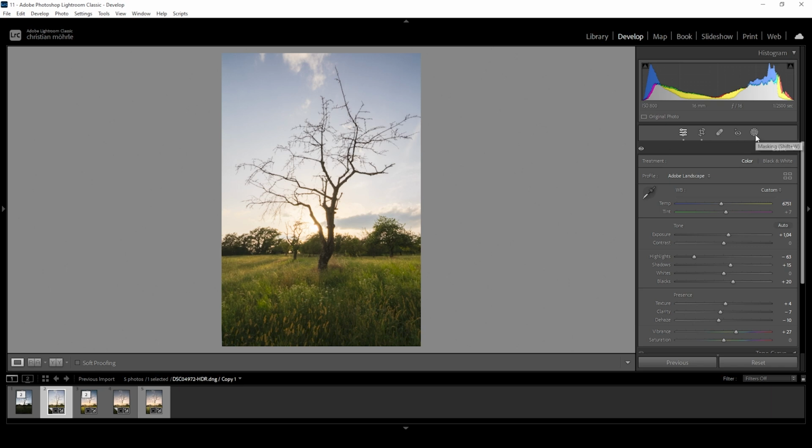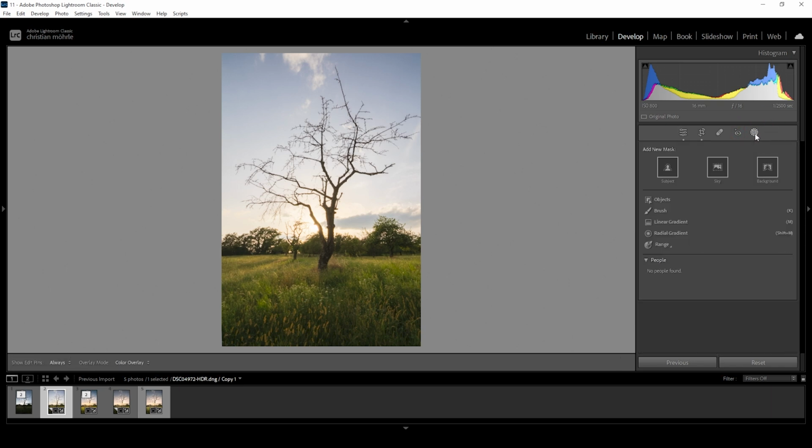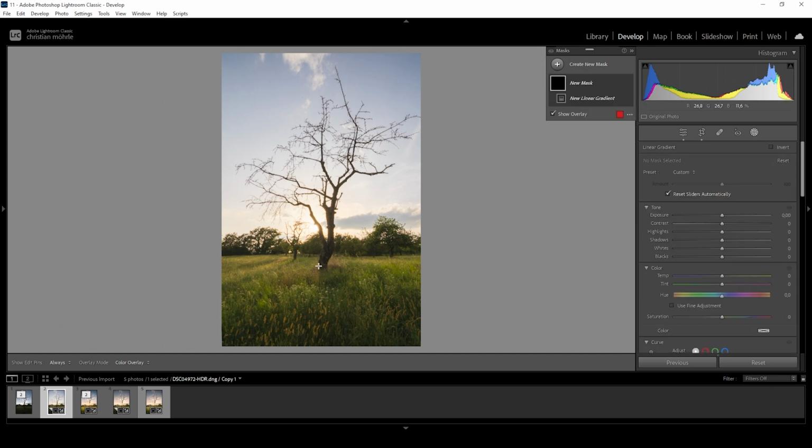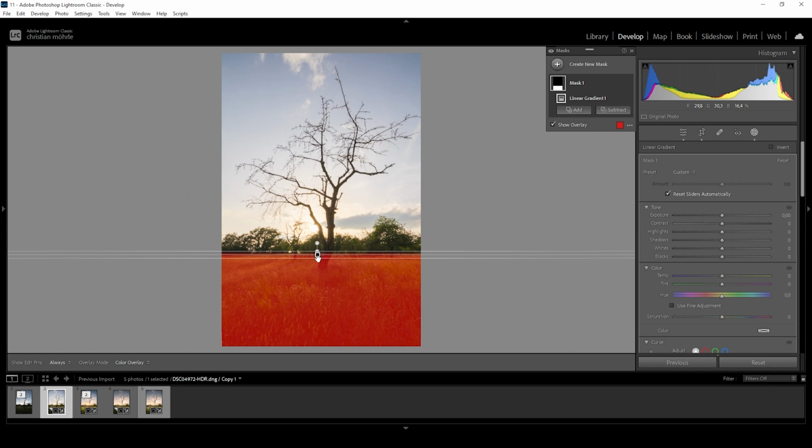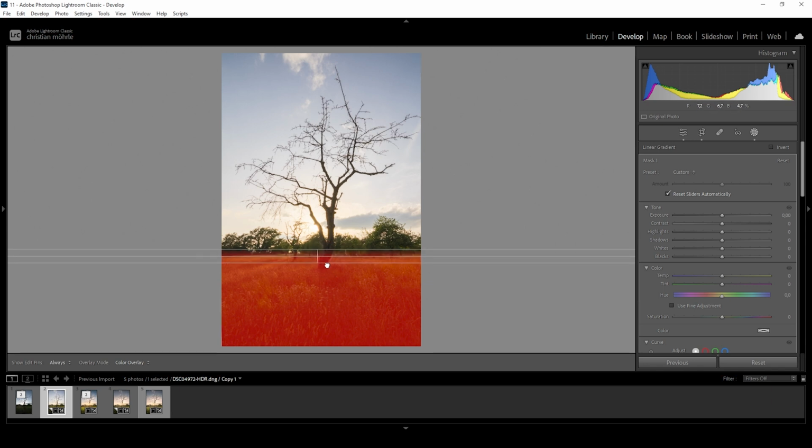Let's go ahead and open up the masking panel. And first off, let's work on the foreground. That's pretty easily done. Let's choose a linear gradient, and I just want to cover pretty much all the grass in the foreground like that. I'm going to apply a very rough edge here, as you can see.